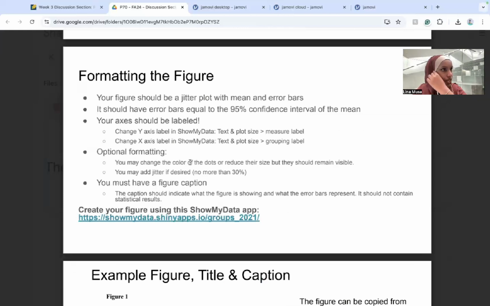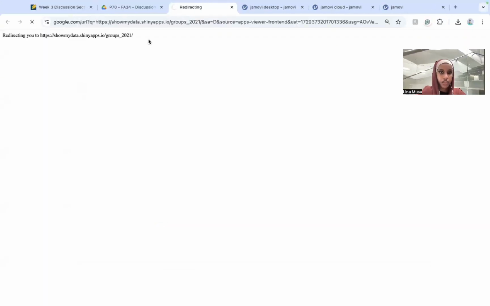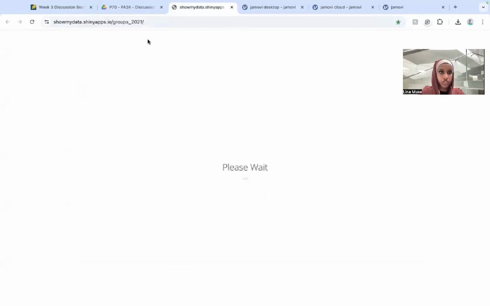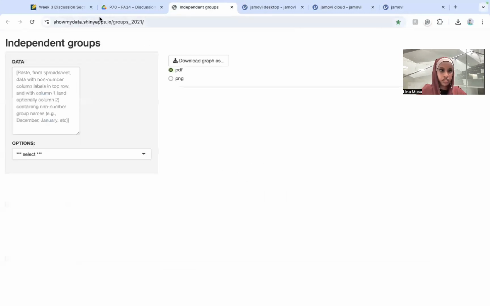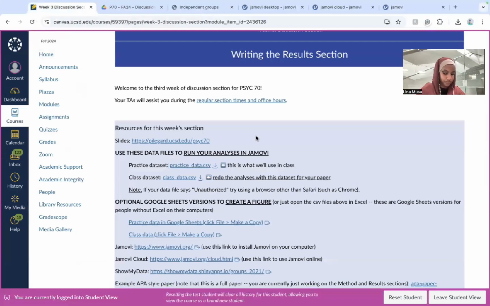Formatting the figure. So we're done with Jamovi, thank God. We're going to go to a different application. It's just a web thing. So basically we're going to press this link, and it wasn't working for the past 2 days. I think it's because everyone was on it.